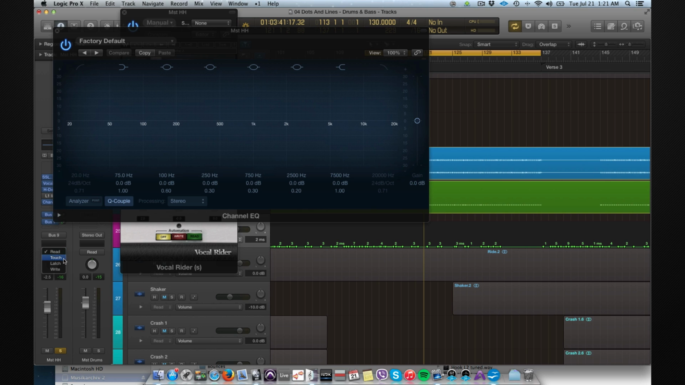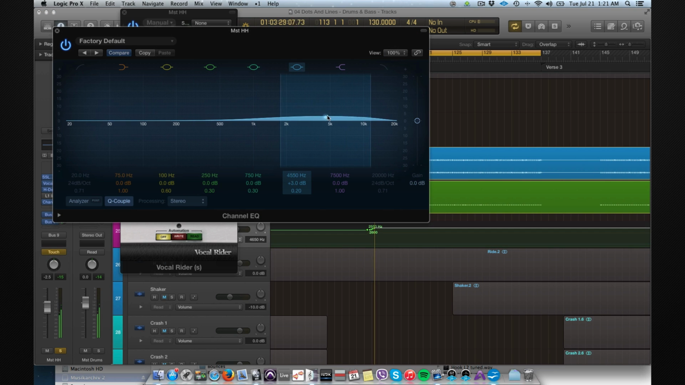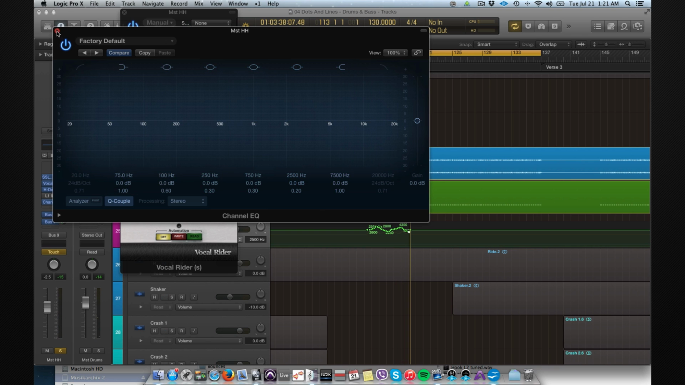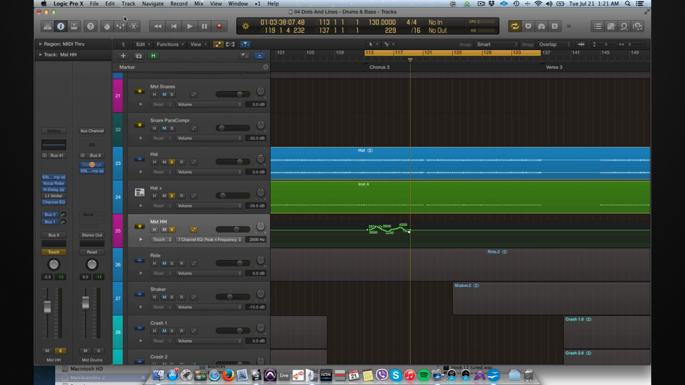and just draw an automation like this. Just do it live. Okay, so this is how you get live into your programmed hi-hats.